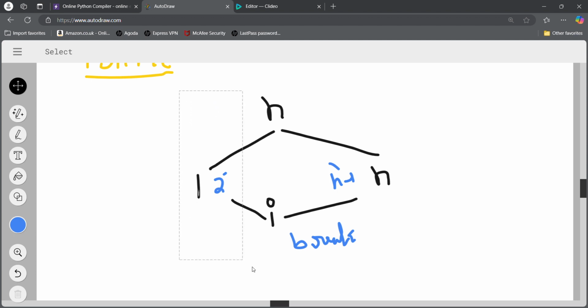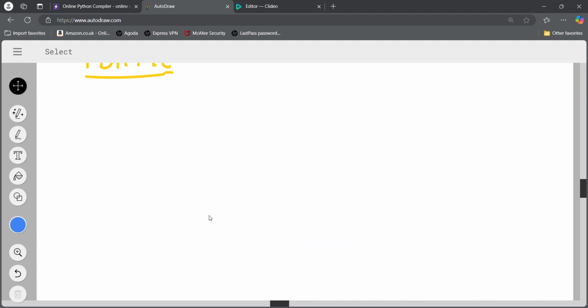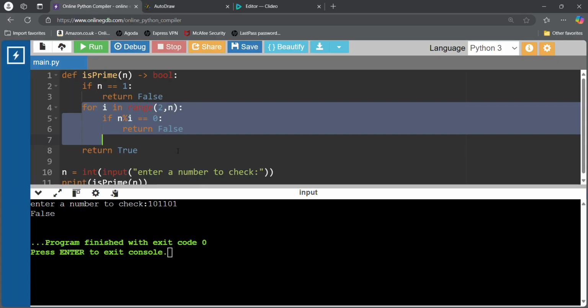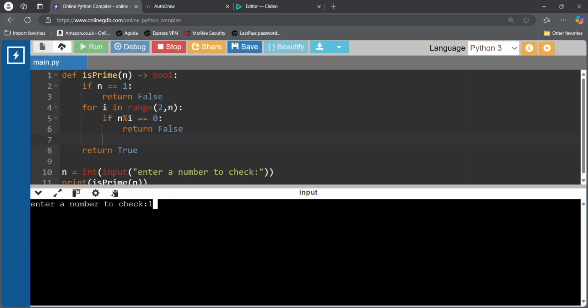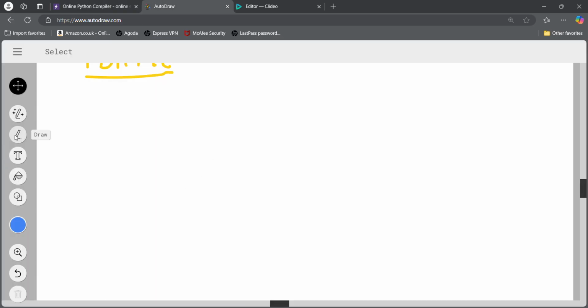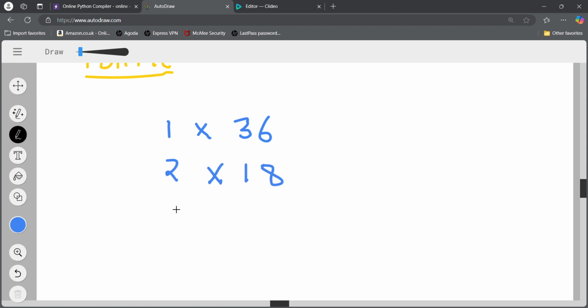Let's analyze what's happening during iteration, going to n. As a case study, let's take 36. 36 is not a prime number, but see why 36 is not a prime number. If we try to write all the factors of 36, you can see that 1 times 36 is 36, 2 times 18 is 36, 4 times 9 is 36, and 6 times 6 is 36.